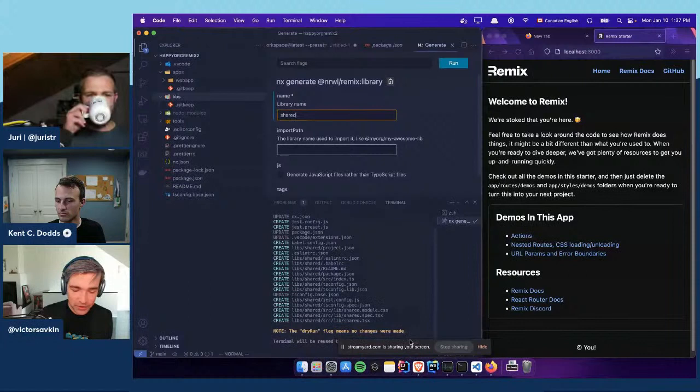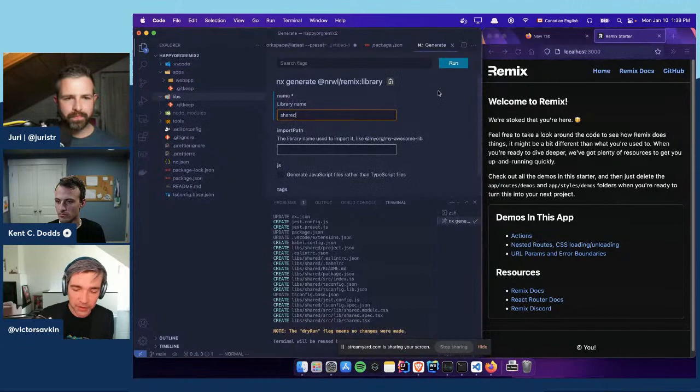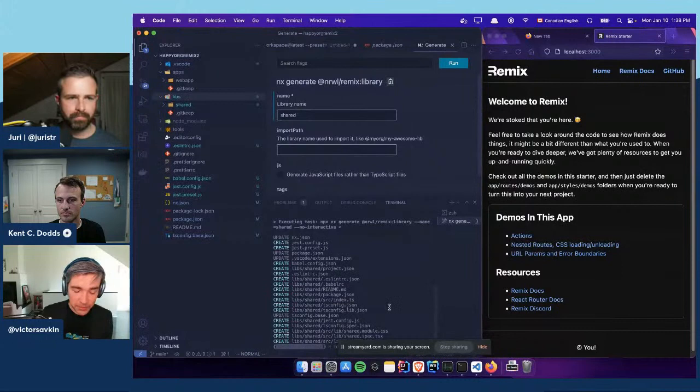Let's say it looks all right. I can pick some options if I care about customizing it. In this case, I don't care because it's just a demo. It's going to run an npm install because it needs to install some ways to package that library.